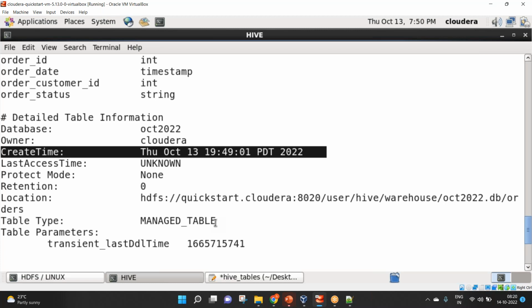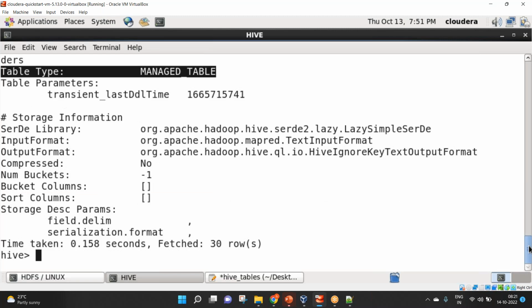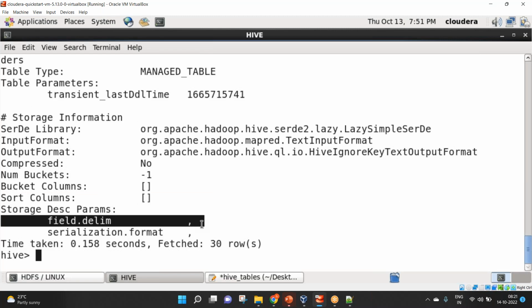And look at this. By default, whenever you create a table in Hive, it's a managed table or internal table. That is one of the interview questions. And also you can see that the field delimiter is comma. But now, if I try to query this table, will I find something?